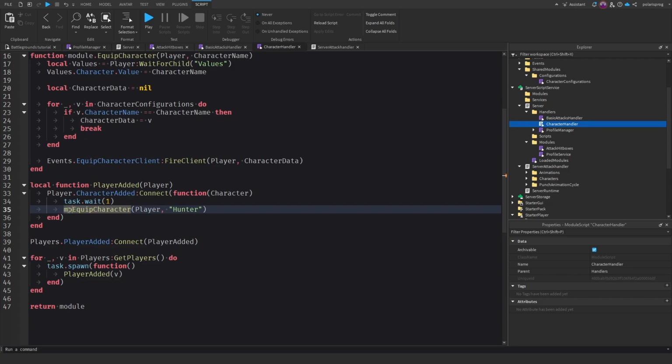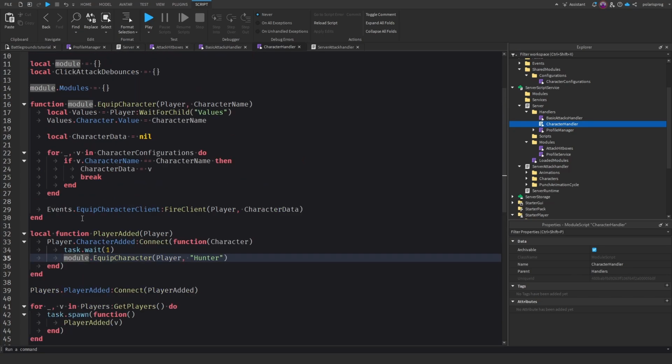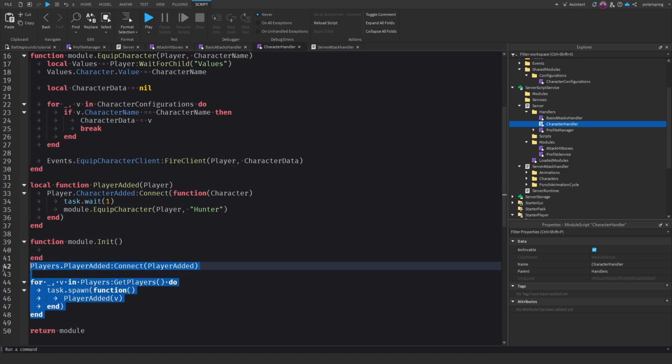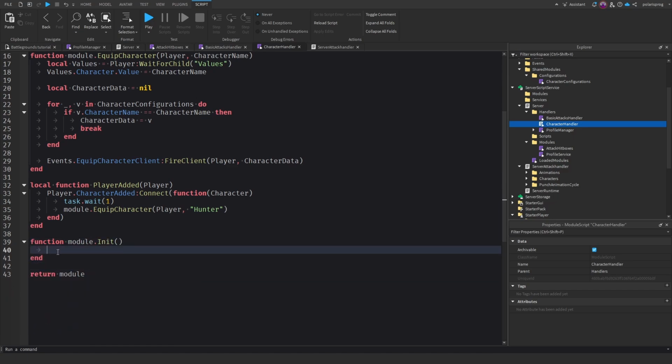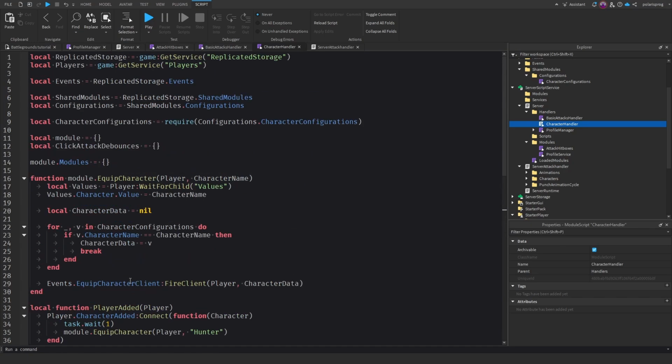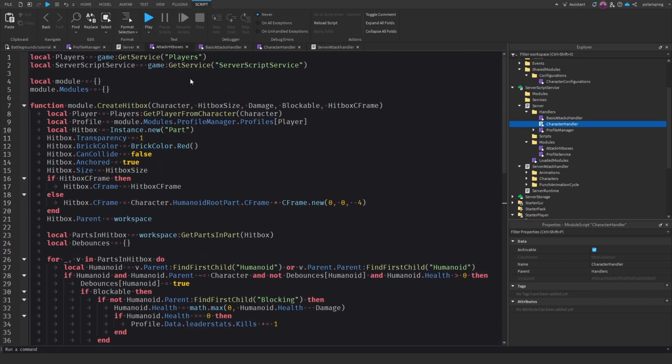We're going to type in module.equipCharacter here first, and then we're going to do function module.init, and copy all of this and paste it here. Okay, so what we need to do now is, actually, I have no idea what we need to do yet, so I'm just going to close this script now.